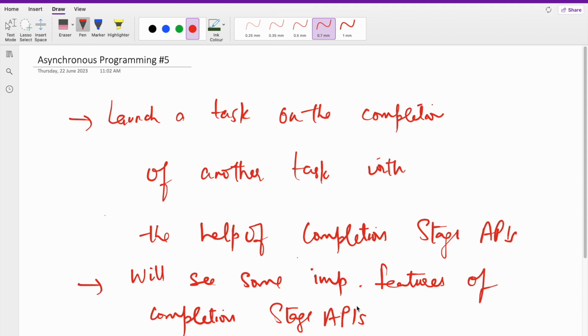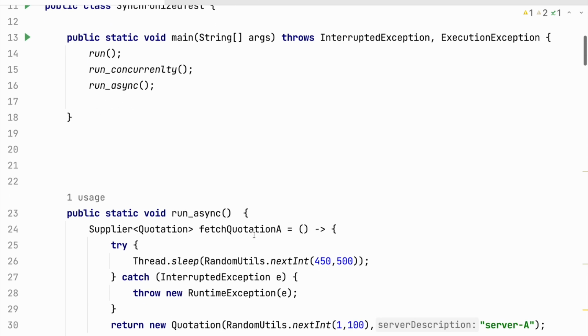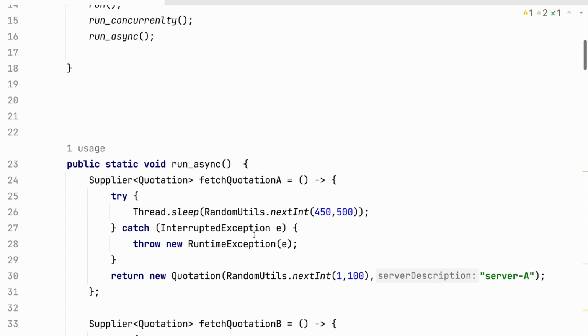Let's switch to the IDE. So this is our part 4 code. If you have not watched my previous part 1, part 2, part 3 and part 4, I suggest watching those first and then coming to this video. I have also provided the link to the previous part in the top right corner. You could see it somewhere there.